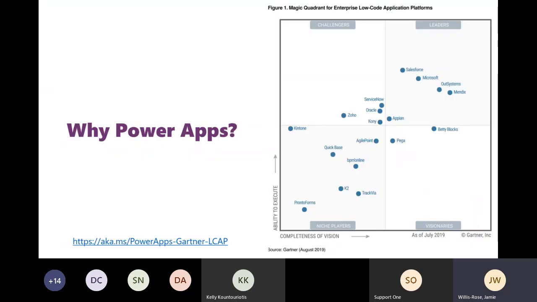Why should you consider using PowerApps? One of the reasons is it's actually one of the best low-code platforms out there. You can see in this magic quadrant diagram from Gartner that Microsoft is one of the leaders in the low-code space. This URL will be posted here at the end of the session, so if you can't write that down, I'll have that for you. But that is one of the reasons why it's a leader in the industry.